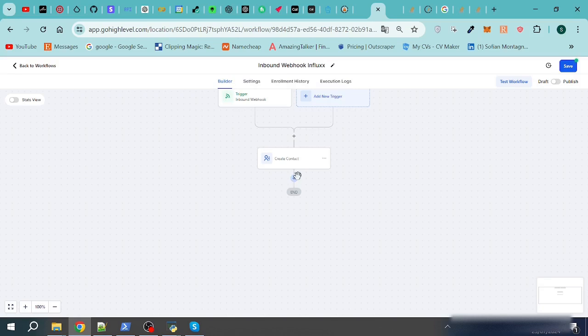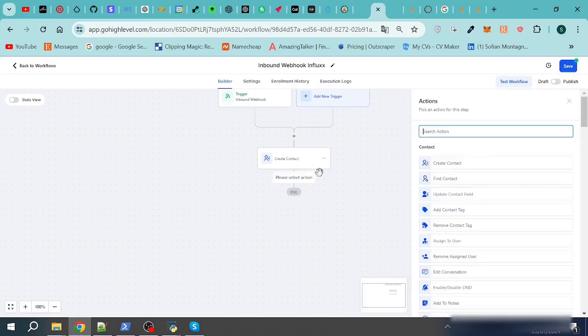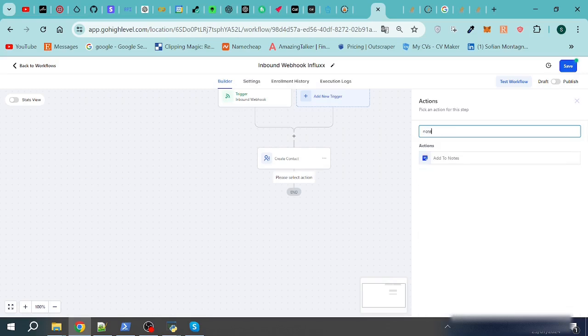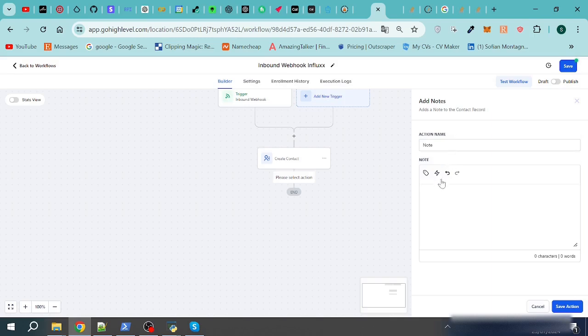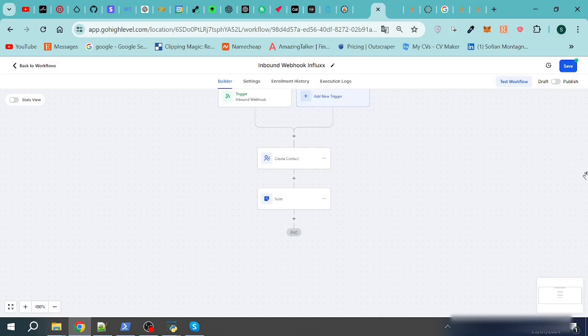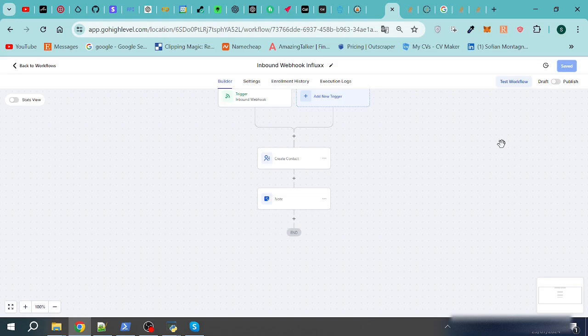Try to create another action. So here I'm going to add a note, add to note, and I will take, for example, the transcription. So I'm going to click the icon here, select inbound webhook trigger, outcome, transcript, and click save. Now, okay, so now finally my workflow is saved.